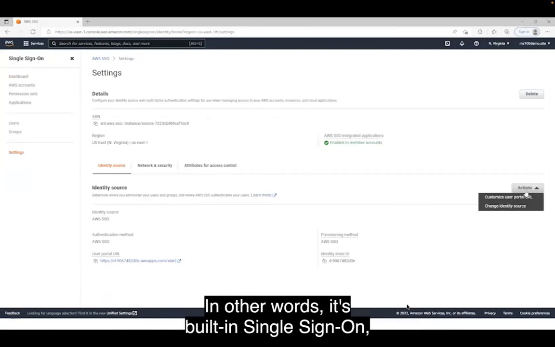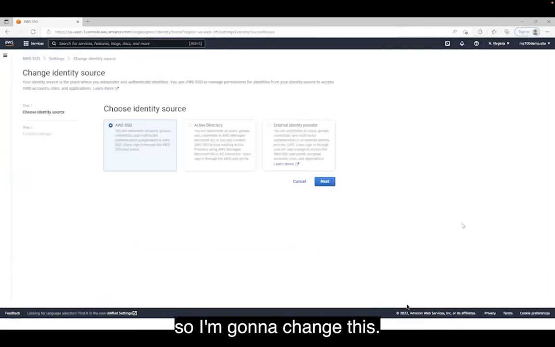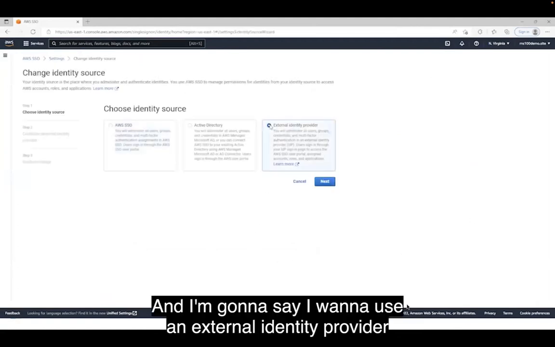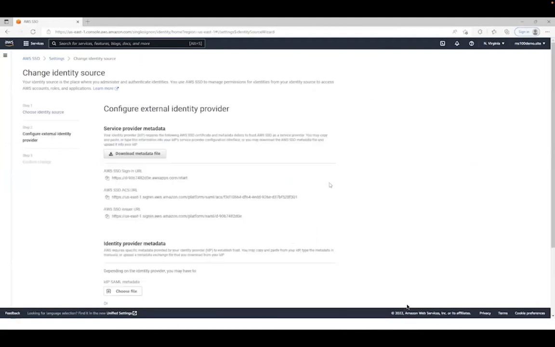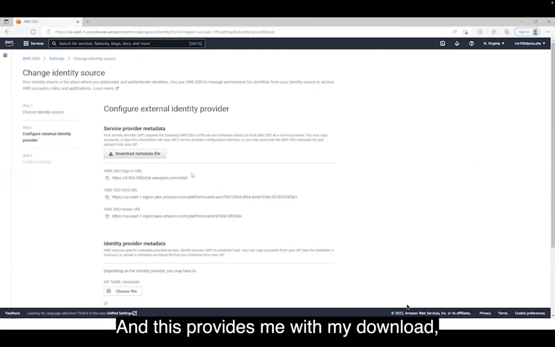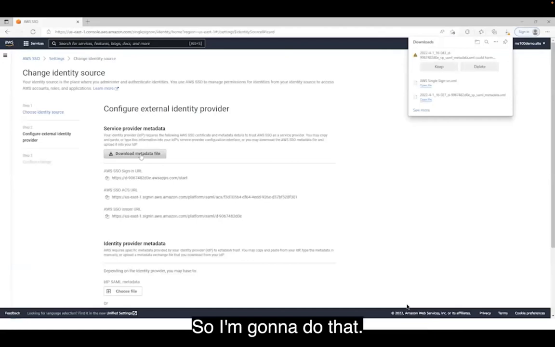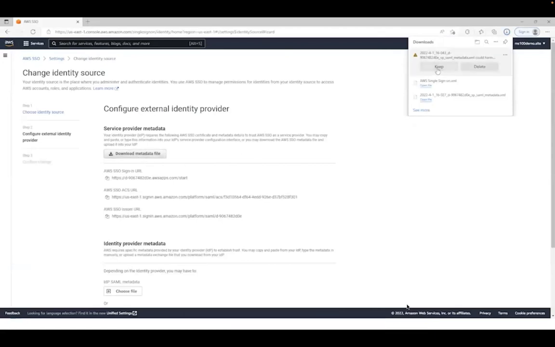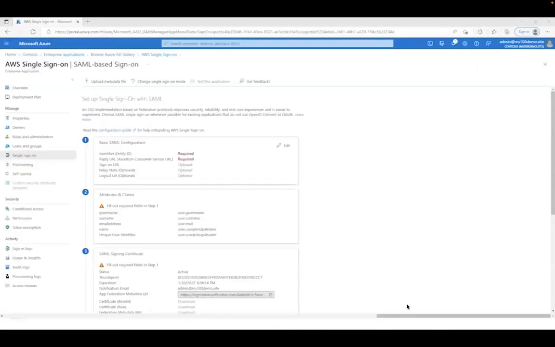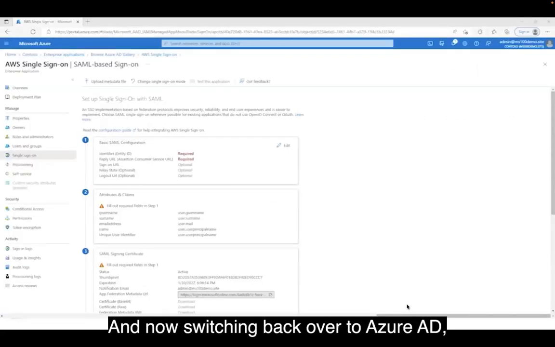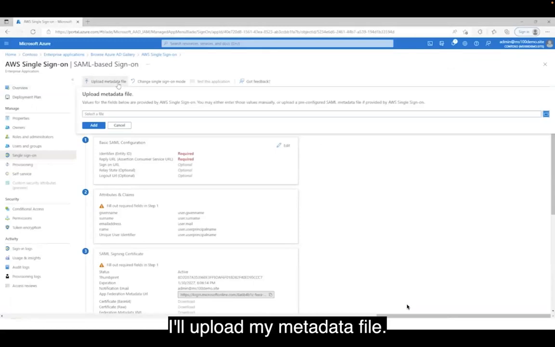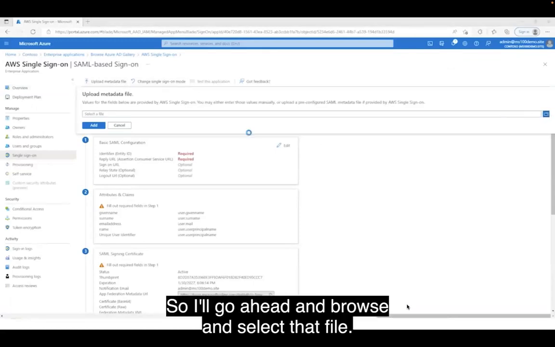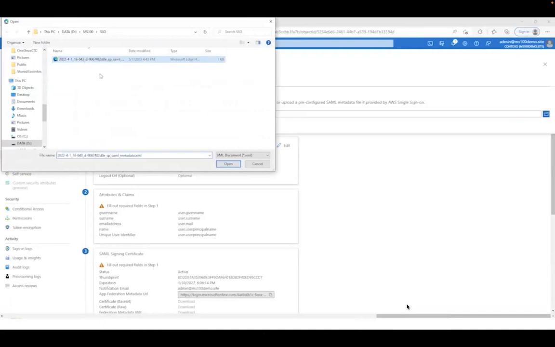In other words, it's built-in single sign-on. So I'm going to change this, and I'm going to say I want to use an external identity provider and click Next. And this provides me with my download, as you can see, for my metadata file. So I'm going to do that. I'm going to download my service provider metadata, which I will keep. And now switching back over to Azure AD, I'll upload my metadata file. So I'll go ahead and browse and select that file. Here it is.